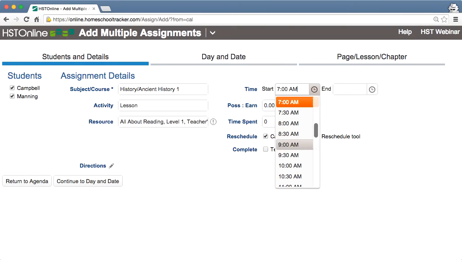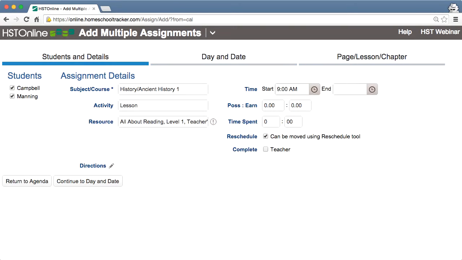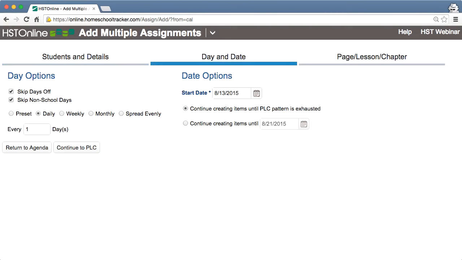Let's go ahead and make these for 9 to 10 a.m. Again, they're worth 10 possible points. And let's go ahead and continue to day and date. So that takes us to the next tab here. And I have some options here for the day option.